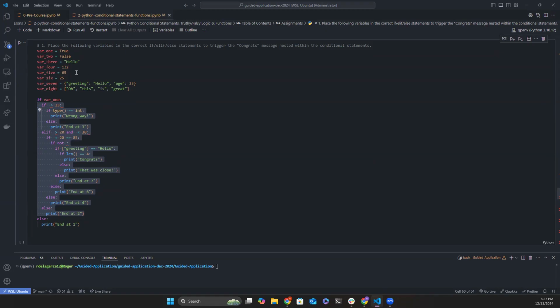Yeah, var 5 will work just as well. We could add var 5. We can say if var 5, and technically that will pass. If var 5, which is 65, is greater than 33, then I should do the following. Next, we see if type is equal to int, then we print wrong way, right?